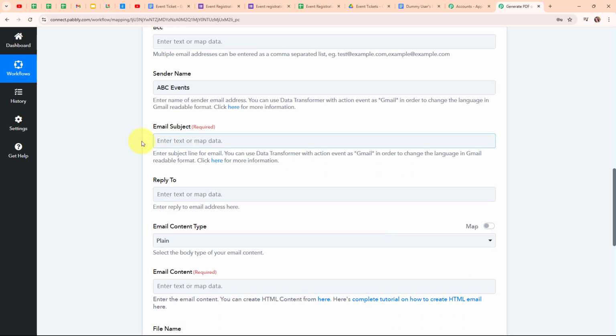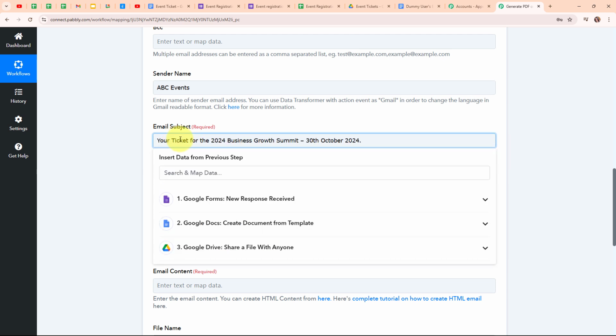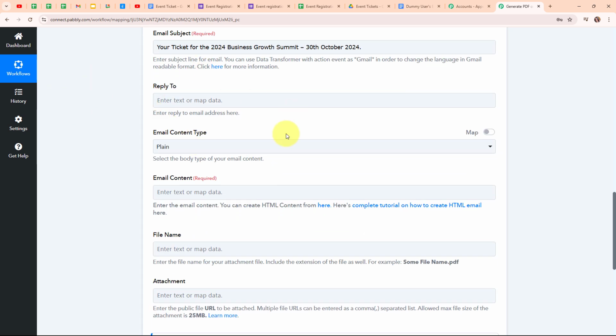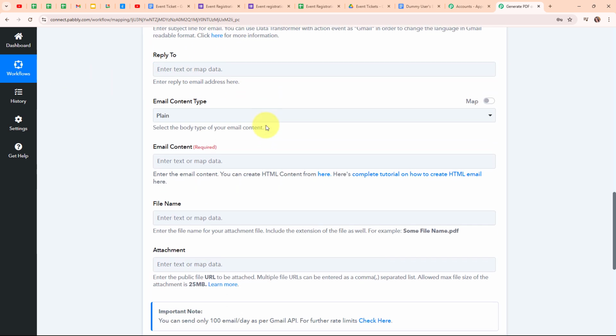Moving forward, it is asking me for the email subject. Here I need to enter the subject line for the email which I want to send to my registrant. So I'm going to enter the email subject as Your ticket for the 2024 Business Growth Summit, 30th October 2024. So this is the email subject. Moving forward, the reply to field is not a required field, so I'm going to leave it blank.